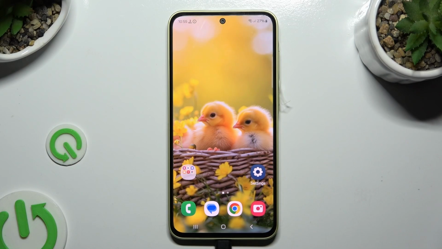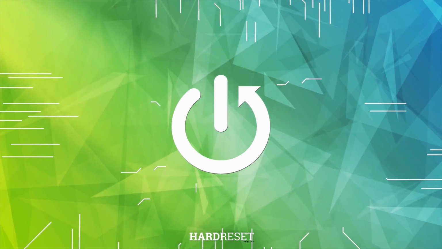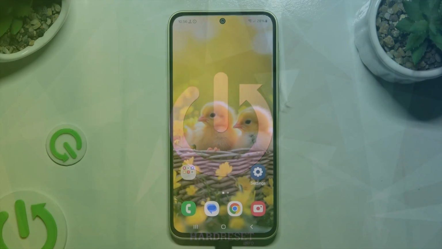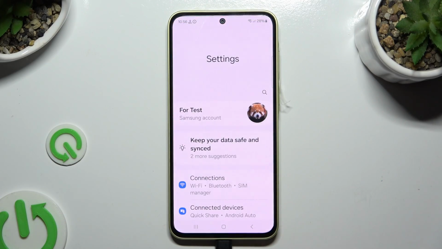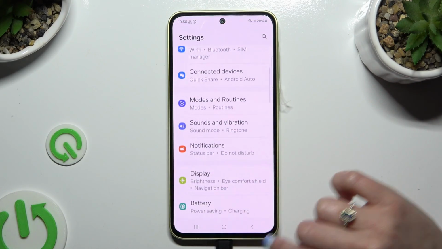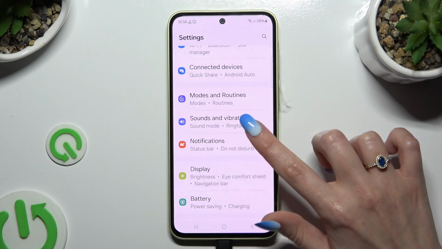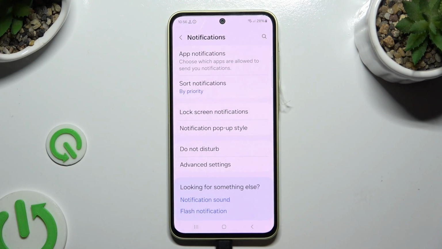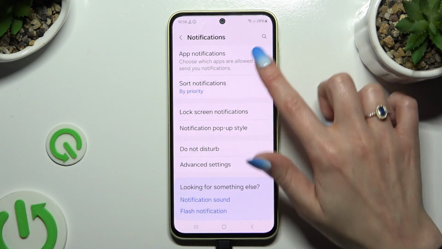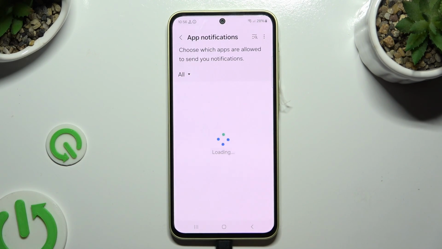In front of me is Samsung Galaxy A35 and today I would like to show you how you can block app notifications. First of all, go into Settings and tap on Notifications after scrolling down. Then select App Notifications at the top and click on All.